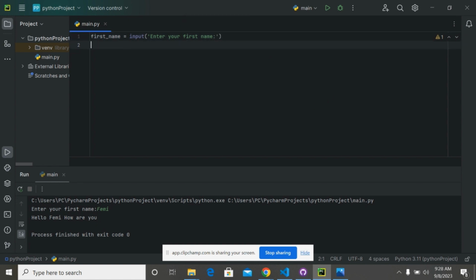Now the second one is the surname, followed by input. Now we have a string here which says enter your surname, because we are requesting the surname from the user. Now we have two variables here and we are requesting two responses, these two answers, from the user.